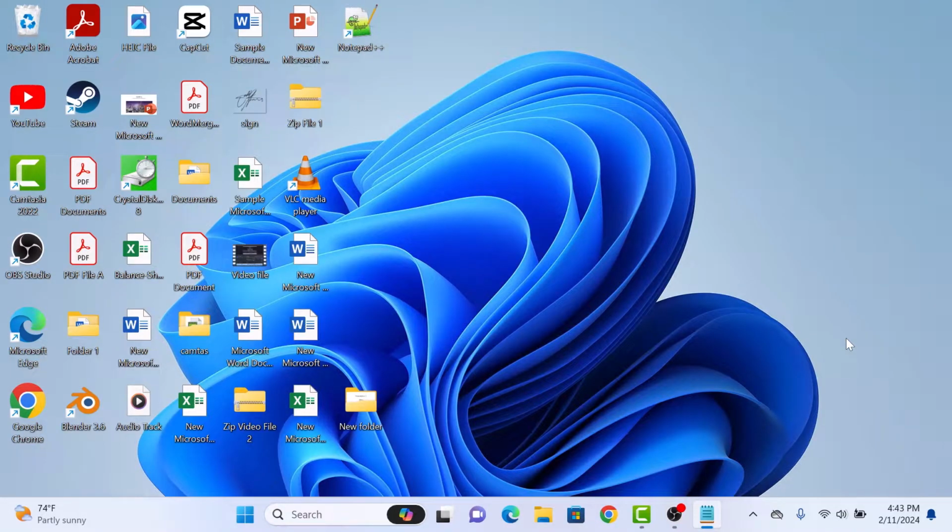Hi, in this video, I'm going to show you how to add this PC icon on desktop in Windows 11. Adding this PC or My Computer icon to your Windows 11 desktop provides quick access to your files, making file management and navigation more convenient. So let's start the video.